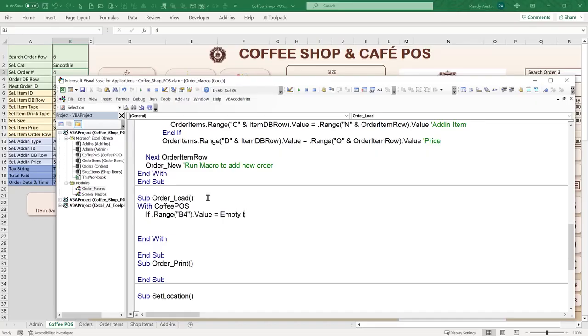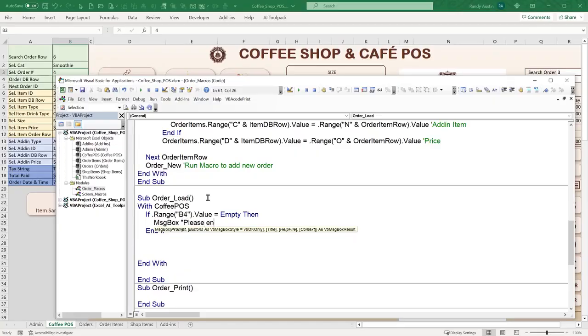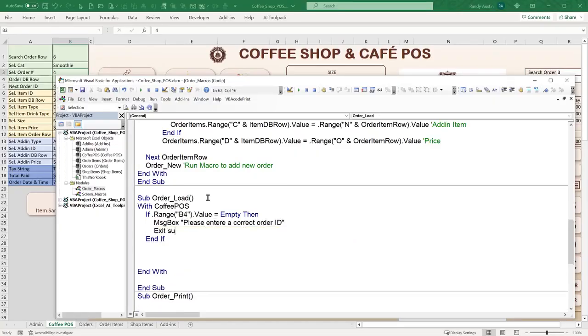I need to make sure that B4 isn't empty. If it is, that means there's an incorrect order, because we have to have a row. Range dot value equals empty, then what do we want to do? Let the user know. Message box, please enter a correct order ID. Okay, we're going to exit that sub. Next up, we're going to set the order row based on whatever's located in B4. That's going to be our order row. So order row equals B4.